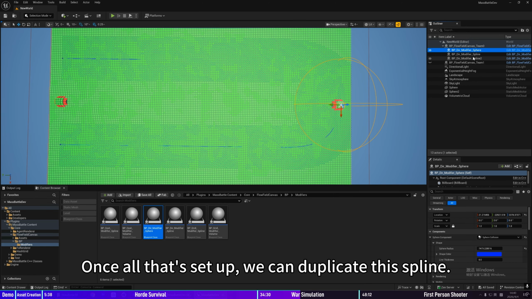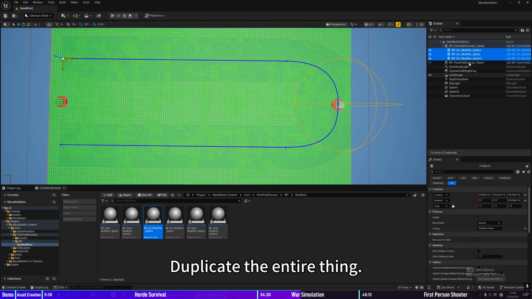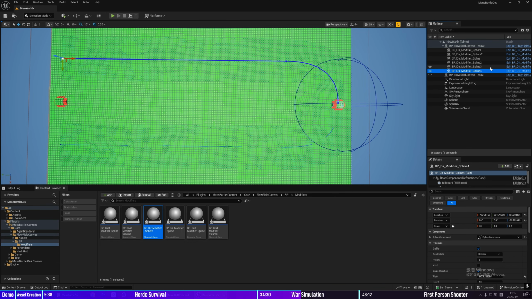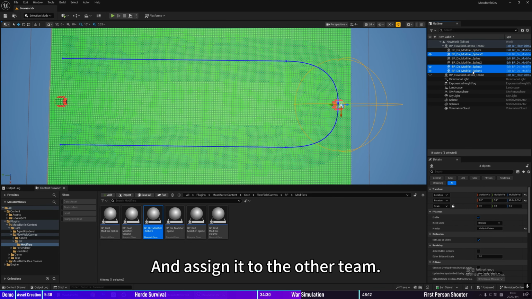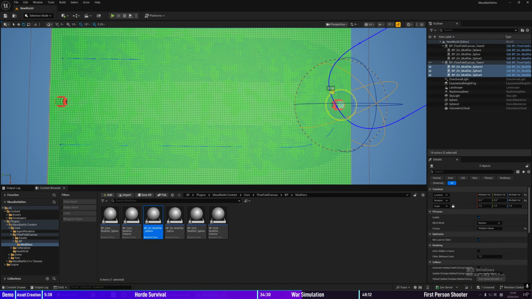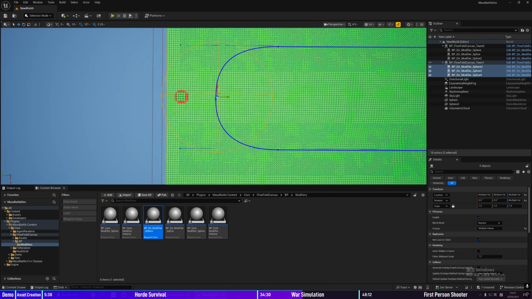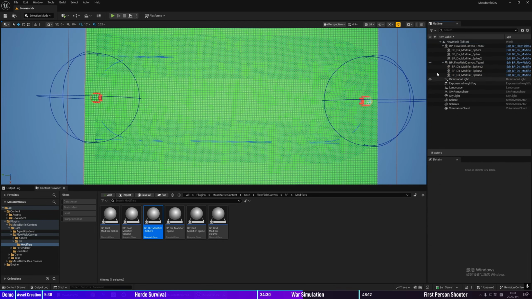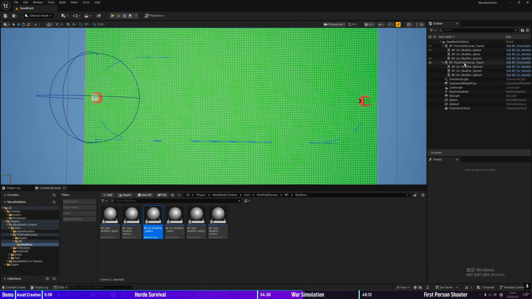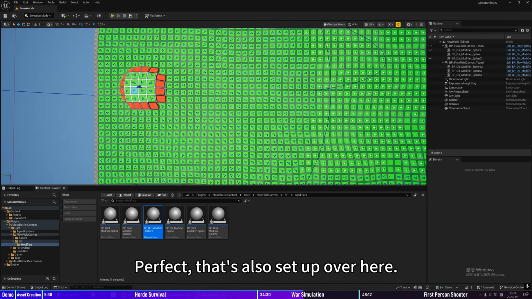Once all that's set up, we can duplicate the spline. Duplicate the entire thing, and assign it to the other team. Rotate it. Position it on the opposite side. Following the same pattern, click on Draw Debug. Perfect, that's also set up over here.